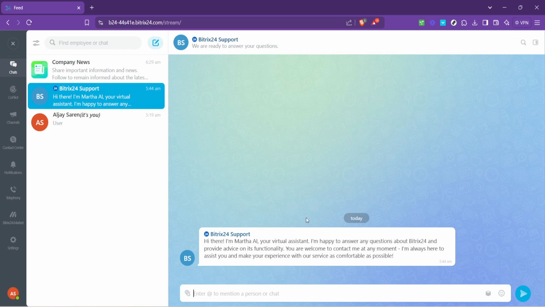As you continue using Bitrix24, remember that this support function is just one of the many features designed to enhance your productivity and streamline your workflows. The Bitrix24 team is always updating and improving their platform, and part of that process involves providing top-notch support to its users. So there you have it, a straightforward step-by-step guide on how to contact Bitrix24 support directly within the platform. Whether you're running into a snag or just have a question, help is just a few clicks away.